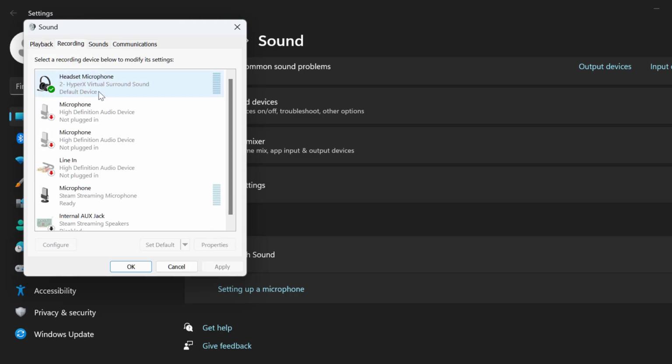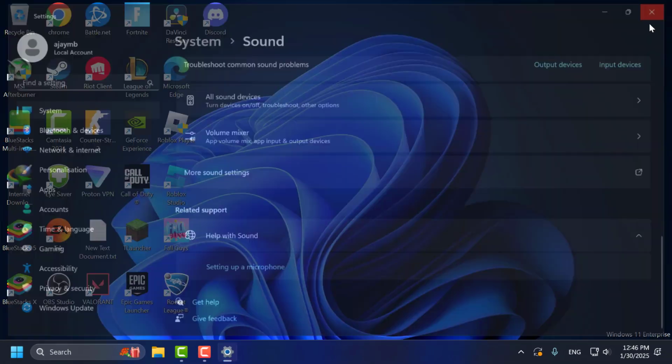After that, go to the recording tab. Same thing: select the correct device, select the set default option, and select apply and OK for changes. Now your problem should be fixed.